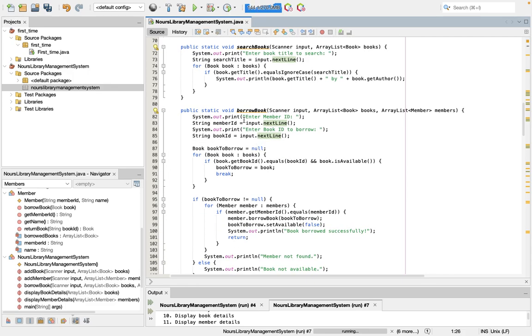Moving on to the borrow book method. The borrow book method allows the member to borrow a book. The program will first ask the user to enter their ID and the book ID they want to borrow, and then it's going to search through the book's array list for the book and check if it's available or not. If the book is available, it finds the corresponding member in the members array list and assigns the book to that member by adding it to their list of borrowed books. The book's availability status is then updated to false, indicating that it has been borrowed by this member.